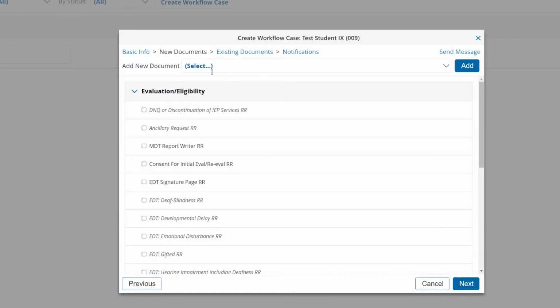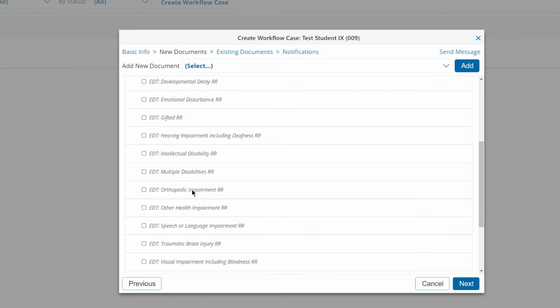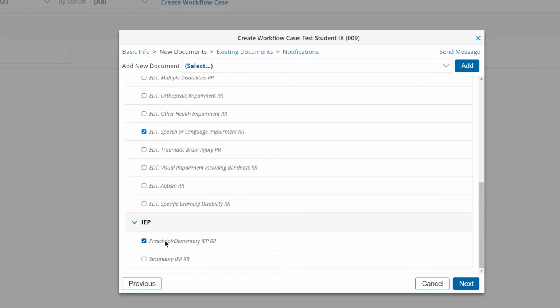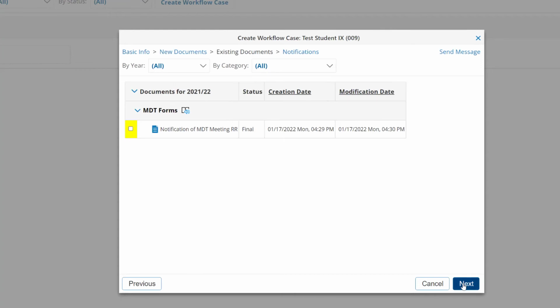I have to add in any new documents. So I need an MDT report writer. I need the consent. I need the EDT signature page. And I need the appropriate EDT document. And I'm going to throw in the IEP as well. This is the one I already had created, so I'm going to throw that in.